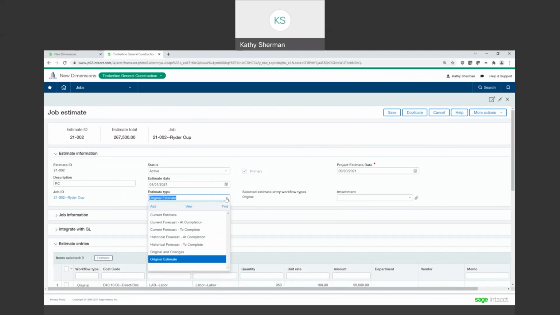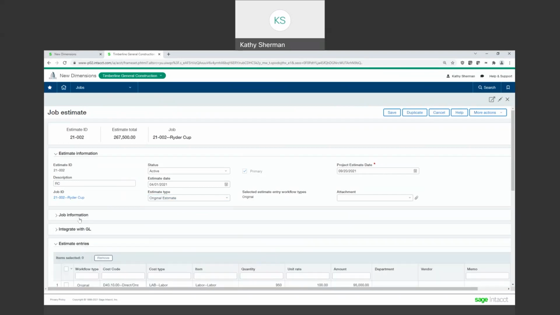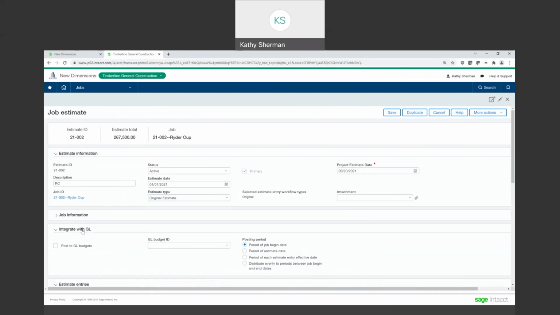One's going to be estimate type. So here's where you have the ability to have these different estimate types. Maybe you want original, maybe you want some forecasted estimates. You have the ability to create them, and like I mentioned a minute ago, mark the primary one as primary. All of this information, I have a couple of these fields hidden, but your job information, if you're going to integrate this with your GL budgets, do you want to have this job post to GL budgets field checked?